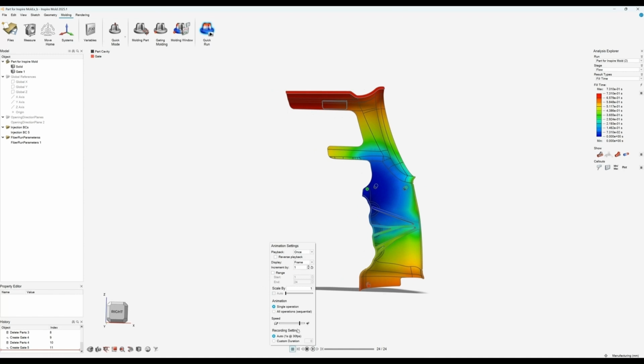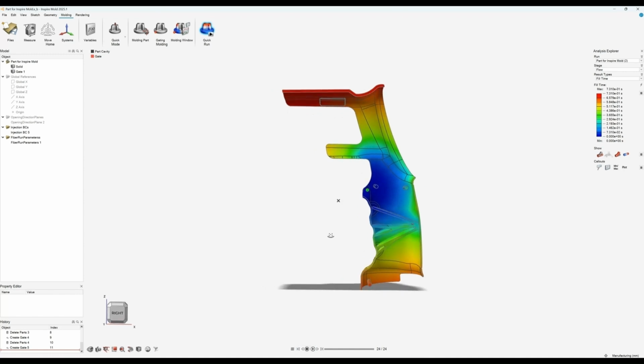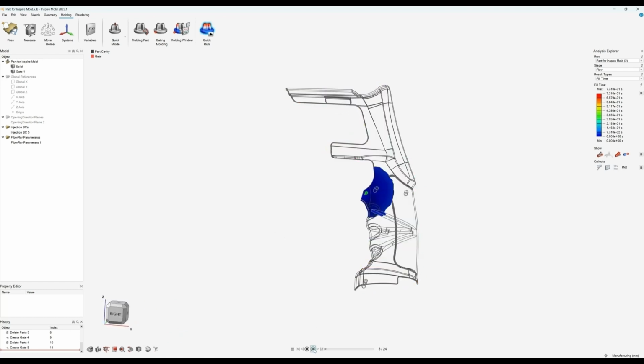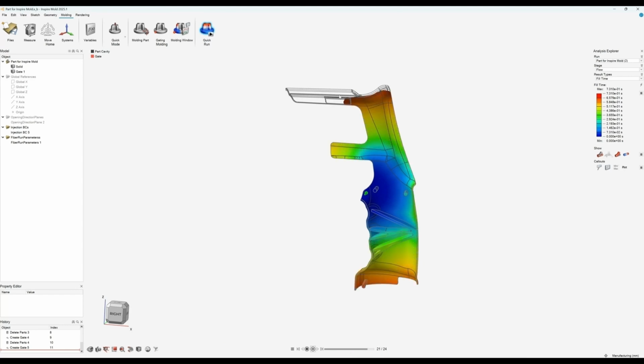If I change some of my animation settings, any of these things can be recorded. I'm just going to turn off shadows, because I'm not sure I like those. Any of these results that we see here can be recorded. We've got a slider bar we can play around with and manually go through. The result type we're looking at the moment is actually fill time, so we can understand last areas to fill.